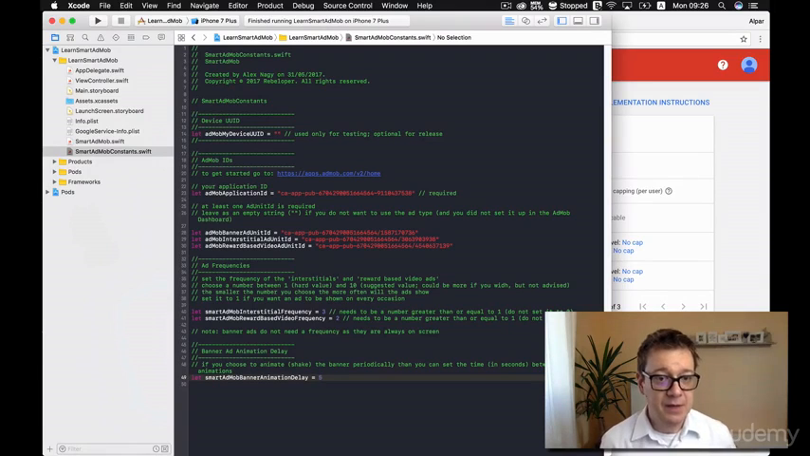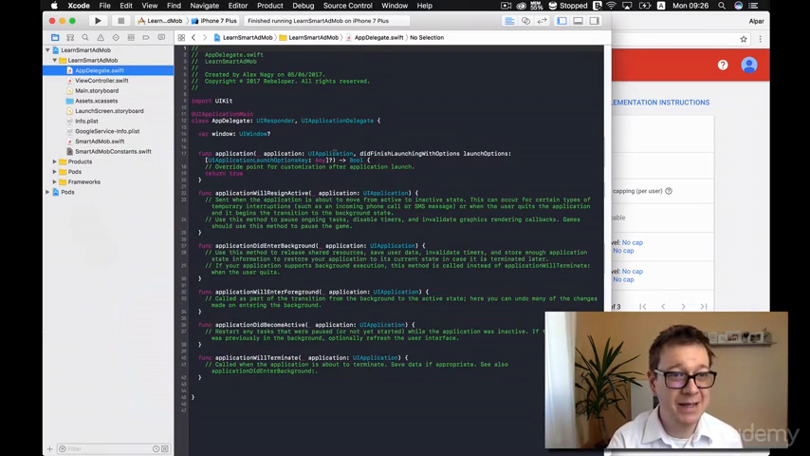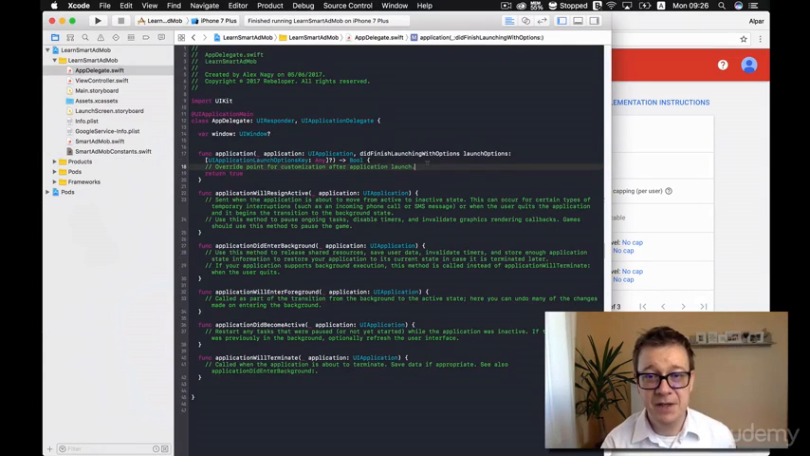Okay. Next up is to launch the Smart AdMob framework. So go ahead and select app-delegate and in the did finish launching with options. Let me just double check that.